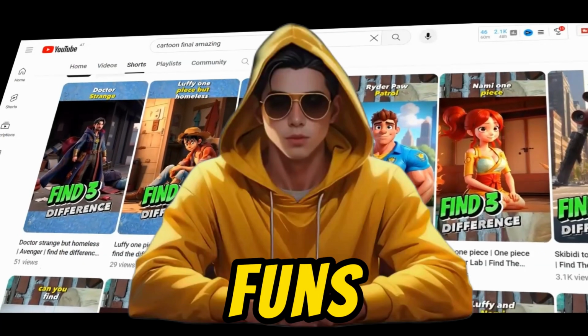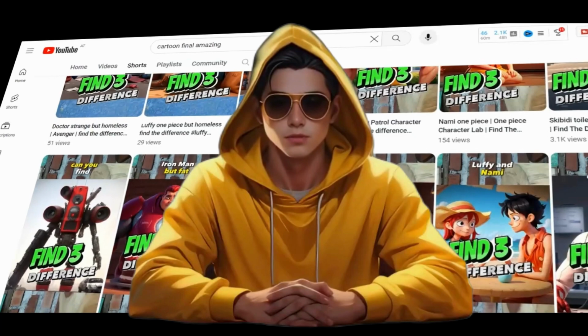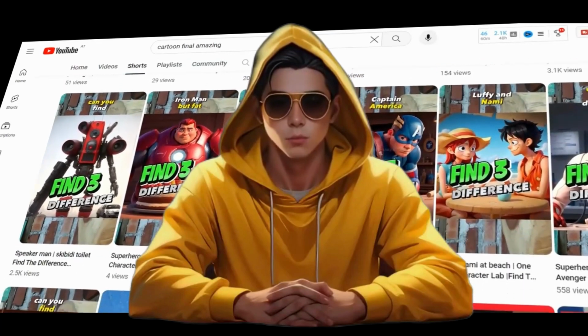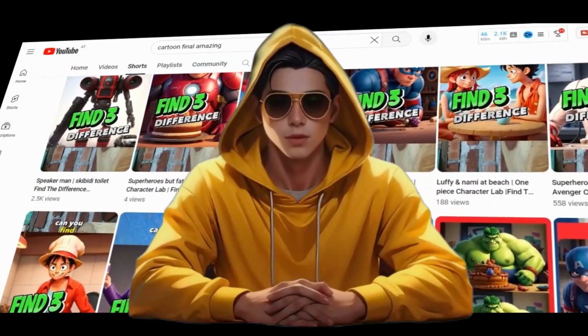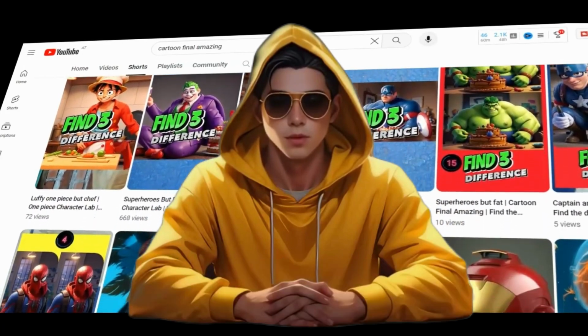Ever heard of the Marvel Funds niche? Trust me, this is a gold mine if you take it seriously. It's like a treasure chest waiting to be opened, and the best part? It's less saturated with little competition. Let's dive into the details.